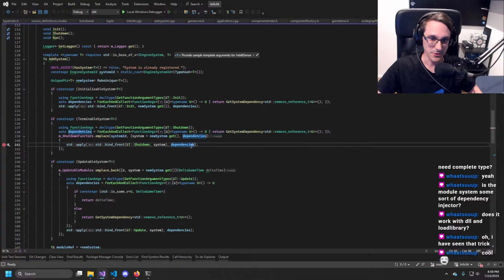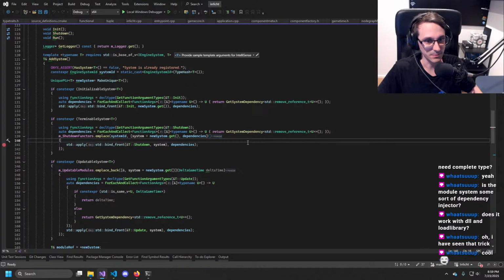And I do the same for the terminate, basically checking if it has a shutdown function. Again, when it has, I get the dependencies and bind the function for later. Because here it's saved in a list because we don't want to shut down right away, right?